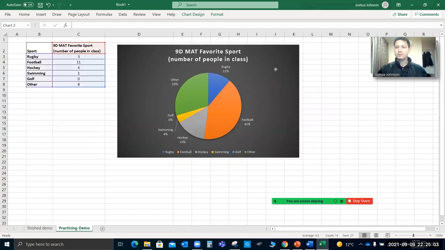So that is how to create a pie graph in Excel. Very basic, short and sharp, short and sweet.